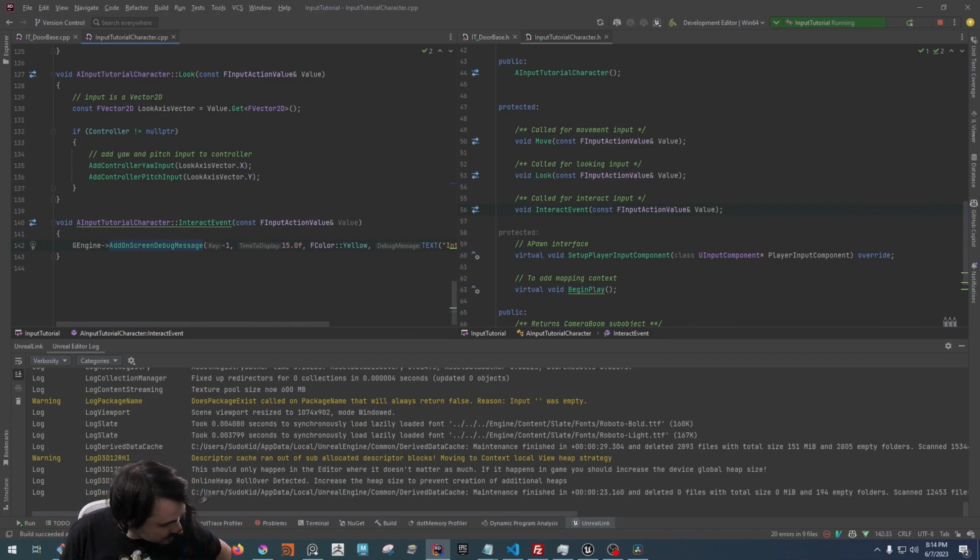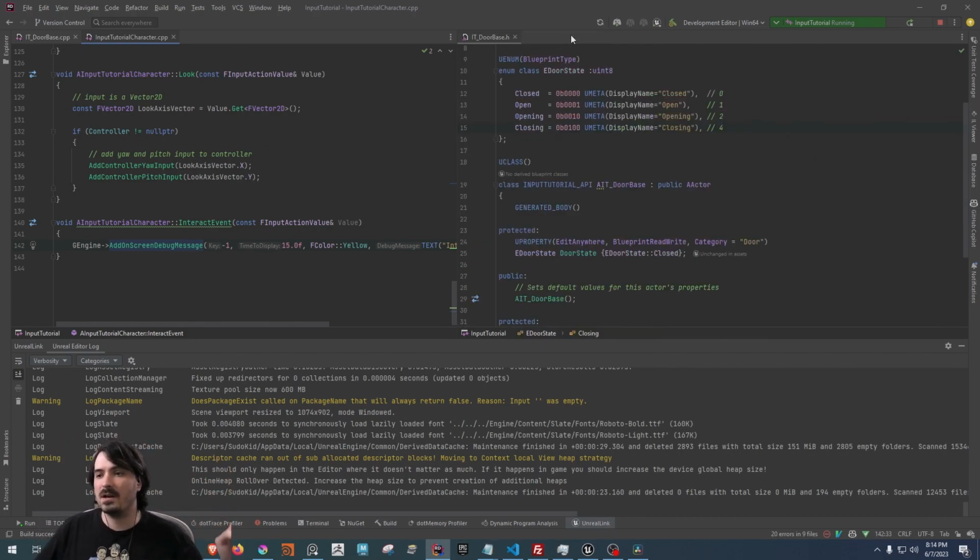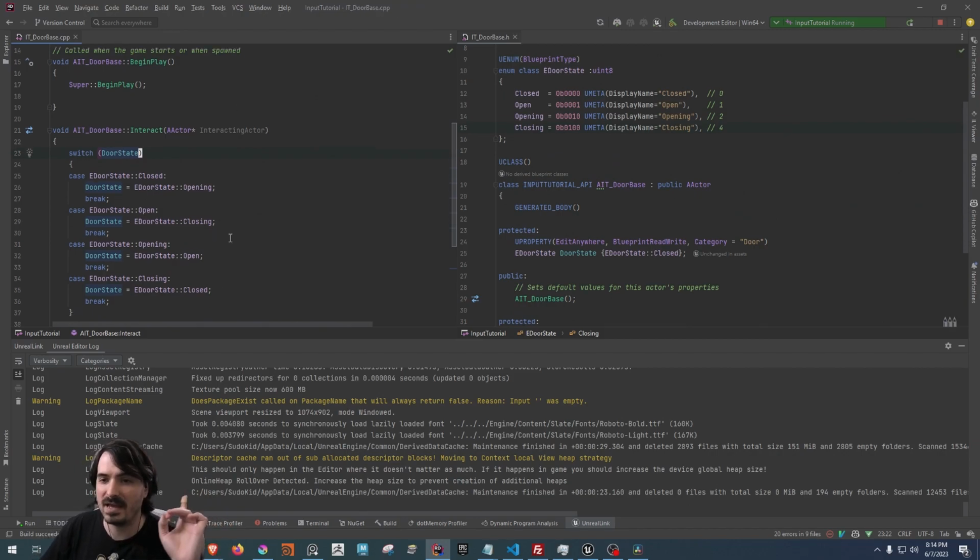We'll use a trigger. Yeah, we're going to use a trigger on this. It will make it simpler.